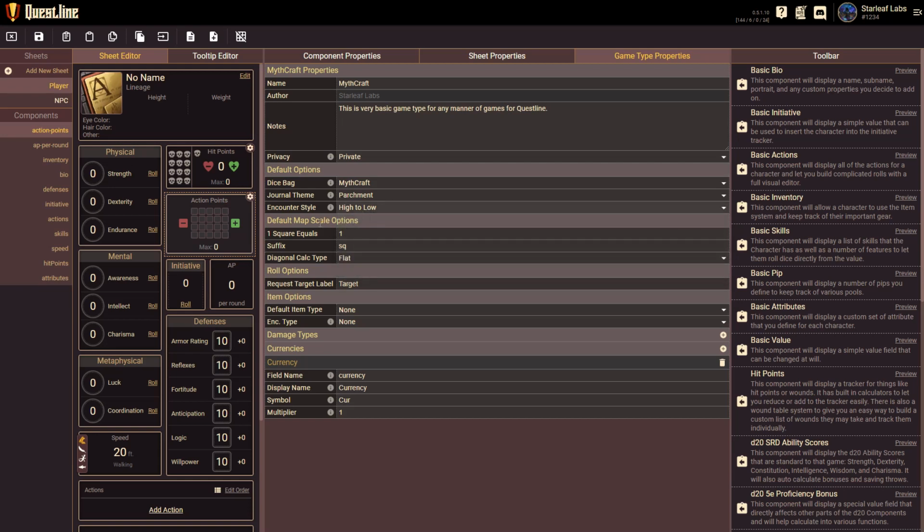Your map scale options have things like, what does 1 square on the map mean? And in this case, if you're to do like D&D 5th edition, you'd say, every square is 5 feet. But in Mythcraft, it's the same. So you go through this and you can set this up to customize this. This can also be customized per map as well.